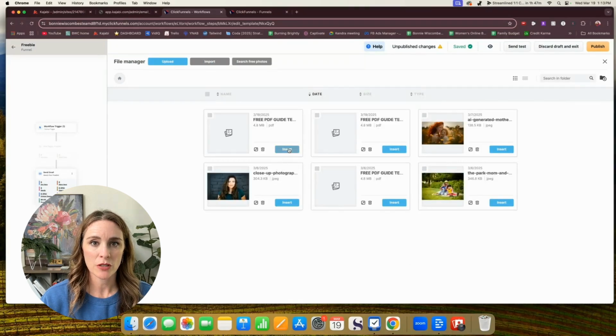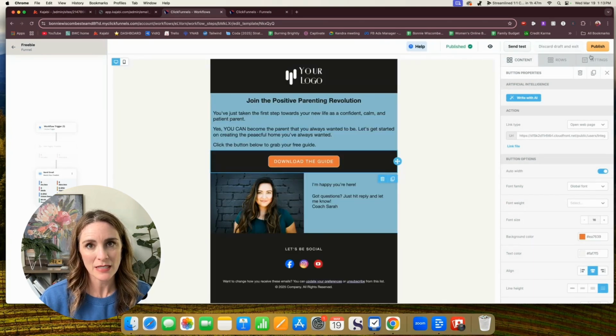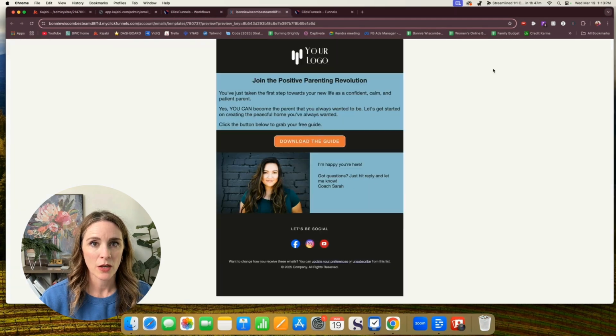Once it's uploaded, you just click insert and boom. Now when anybody clicks this button in the email, they're going to go to the website that hosts this URL, and we'll test it here in a second, but we're gonna go ahead and publish our changes. Don't forget to do that, that's like saving it. And then you can preview it right here.